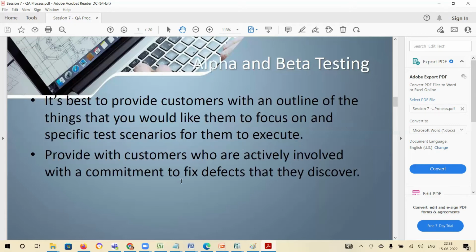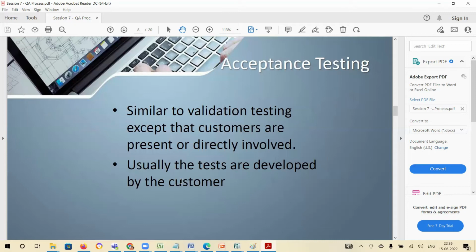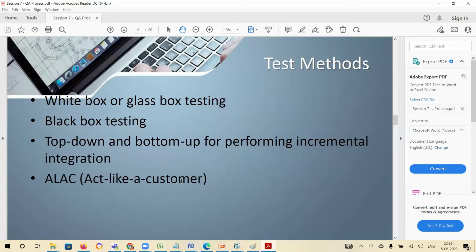Alpha and beta testing, we already told you, right? It's better to provide the customer with an outline of the things that you would like them to focus on, and specific test scenarios for them to execute. So beta: provide it to customers who are actively involved, with the commitment to fix defects that they discover. So when they discover, you tell them, yeah, we will fix this in this version only. So this is about getting it tested. Acceptance testing is similar to validation testing, except the customers are present or directly involved. Usually tests are developed by the customer. They want to test it.